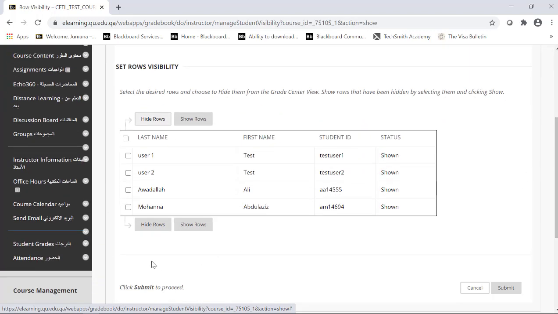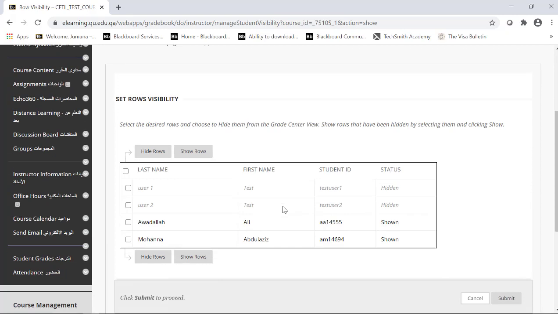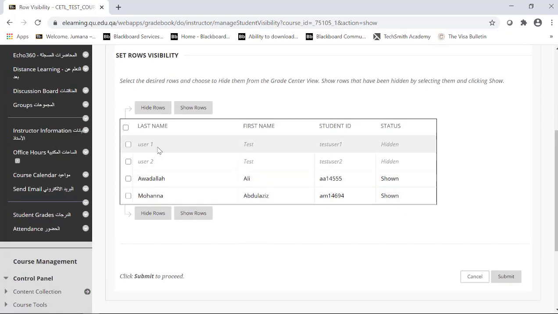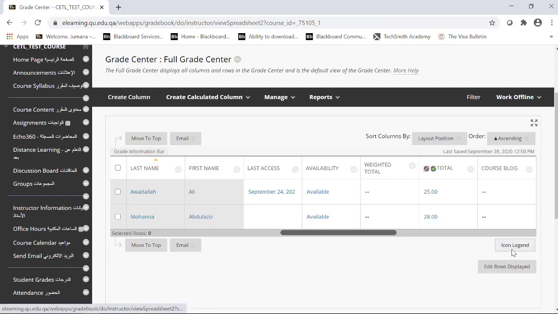This option will give you the list of your students, and if you want to hide any of them for any specific reason, to focus on some other students for now, you can do so. So for example, I can select the students and then click Hide Rows. See, the rows that are hidden now are shown in gray and italic fonts. If I click Submit, notice that these students have disappeared from my grade center.